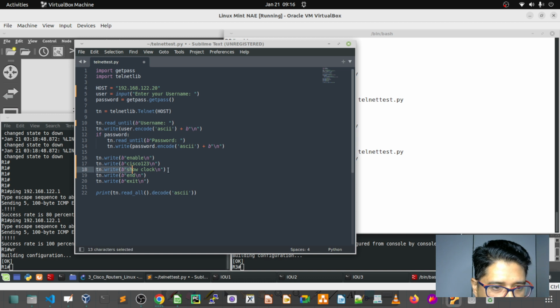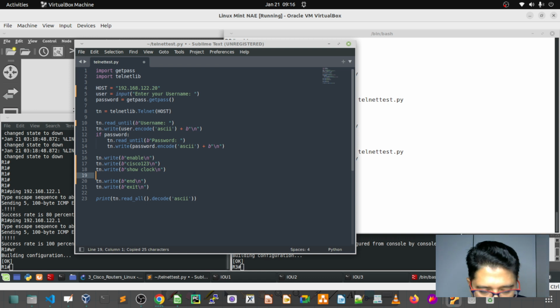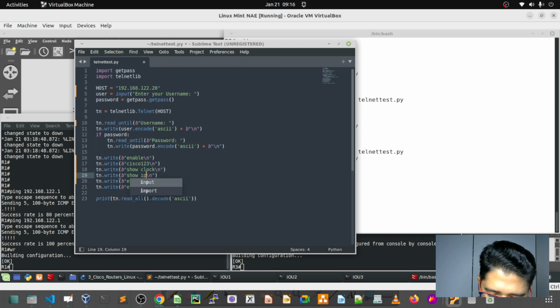Now let me take this. I'm going to configure one loopback and test whether it is going to configure or not. For that, I'm going to take care. So, show ip interface brief.